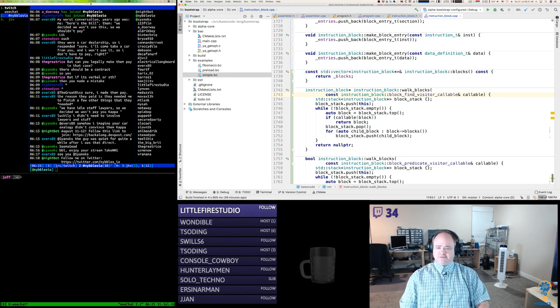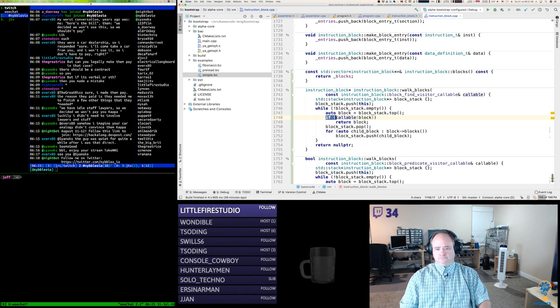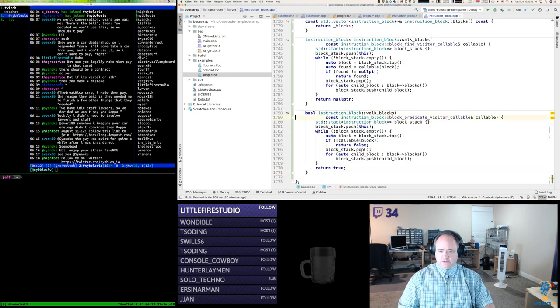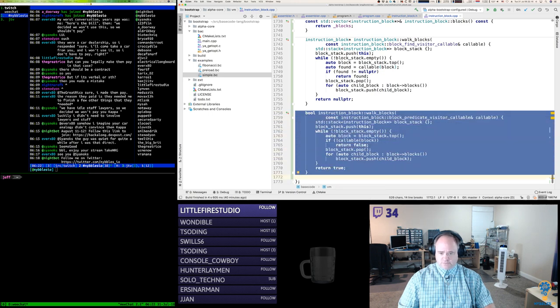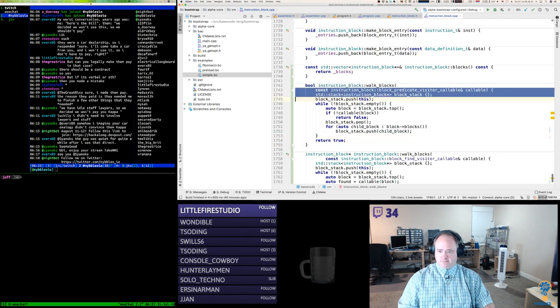Okay, so if we pass in a block find visitor, we're returning back a pointer if the callable returns back a pointer. Otherwise, we keep navigating through, eventually return null. For the predicate version, we return true, unless something fails and says false, then we stop.